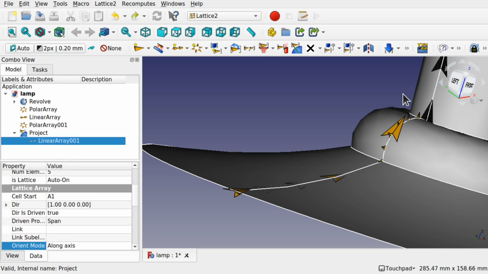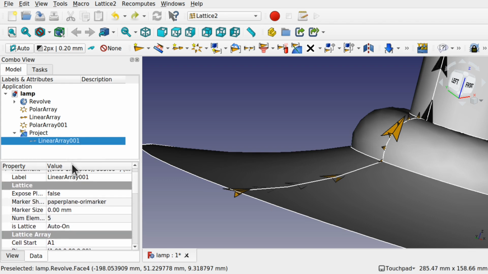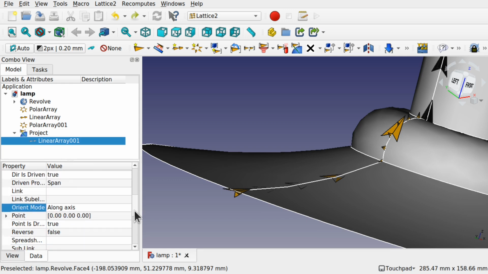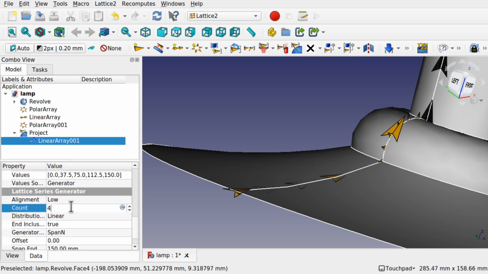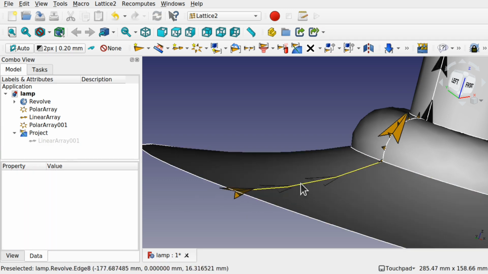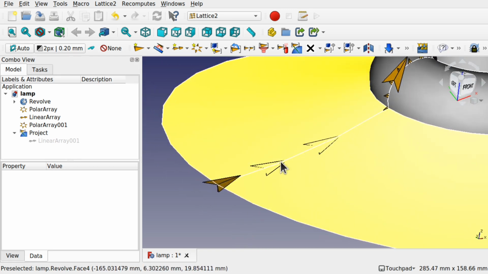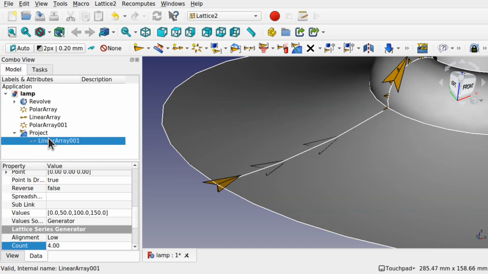And remember that if we don't want this kite here, then we can change the amount by finding the linear array and looking at the number of elements. So we're looking for the count. Change this to 4. But you see we have a few problems here. We've got 1, 2, 3, and then the 4th. Bring back the linear array.